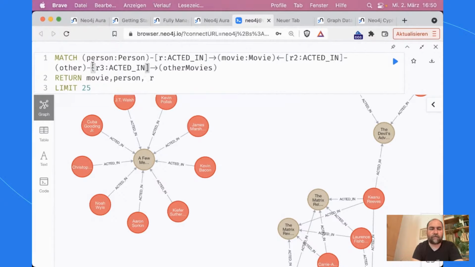So this is now a complex pattern, right? But I can still imagine drawing this on a whiteboard, like a person who acted in a movie, and then other people that also acted in this movie, and then those people acted in other movies as well. And because I don't want to spell out all the stuff, I can just say RETURN *, and then it returns basically every named element here. If I don't name one element, then it's not returned, but I actually want them. So RETURN * gives us the 1, 2, 3, 4 hops relationship out from our starting point.